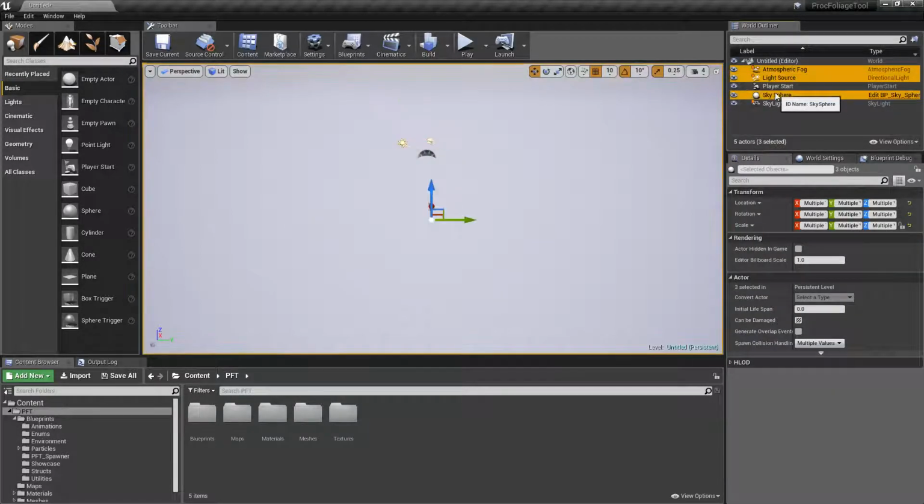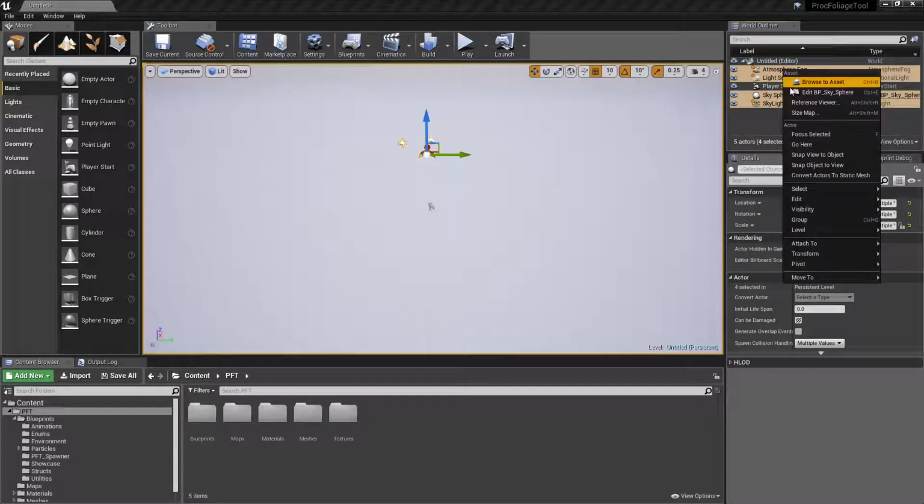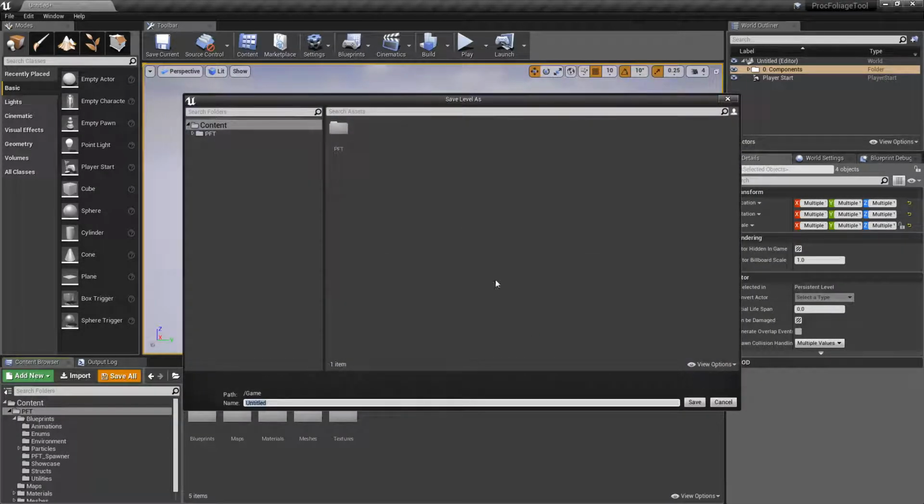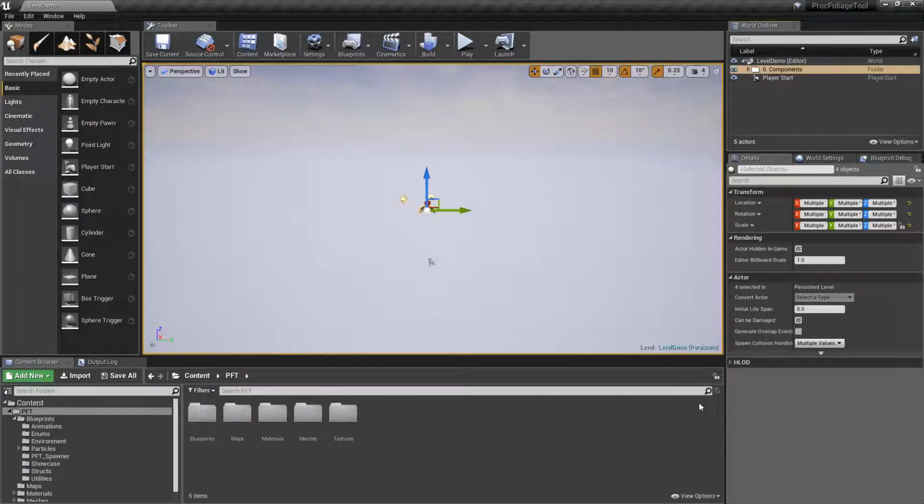I'm going to select all of these options here, right click and go to Move To, Create New Folder. I always like to do that to keep things organized. And I name them Components. You don't have to do that, but I like to keep everything real tight. Okay, and then what we're going to do, let's go ahead and save selected, go to PFT, Maps, and I'm just going to call it Demo, Level Demo. Call it whatever you want. This is just for a tutorial specifically, okay?